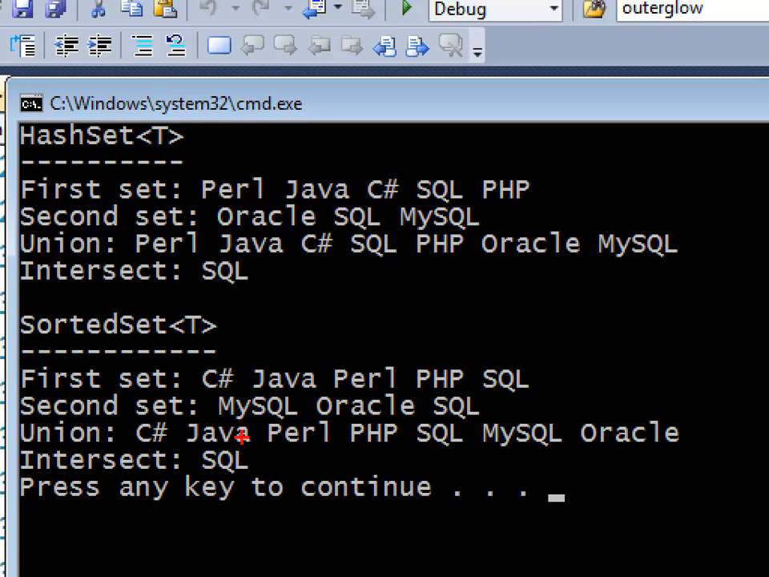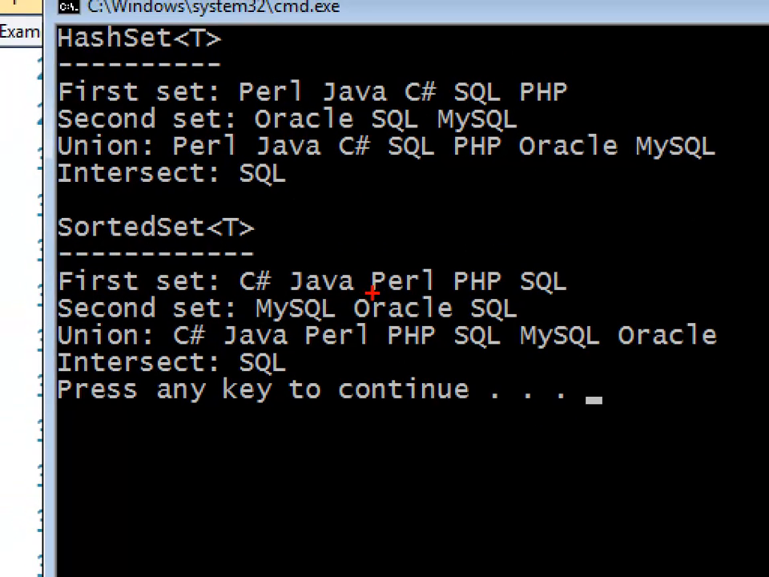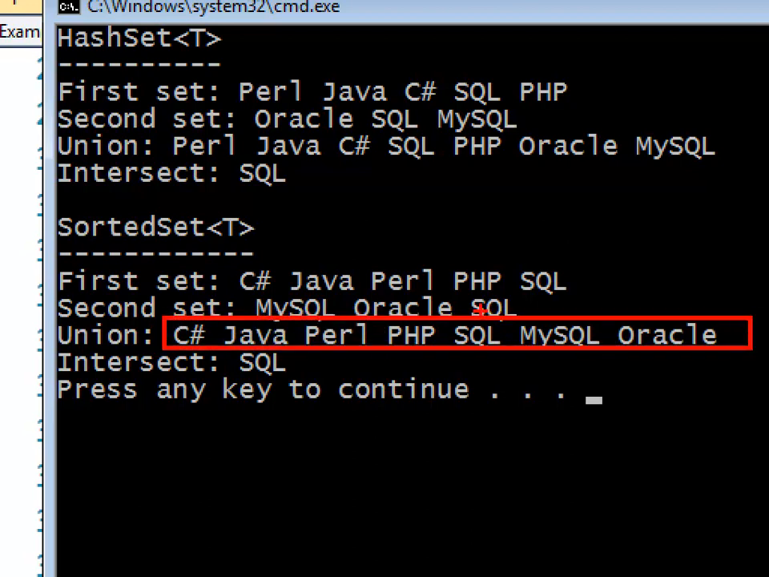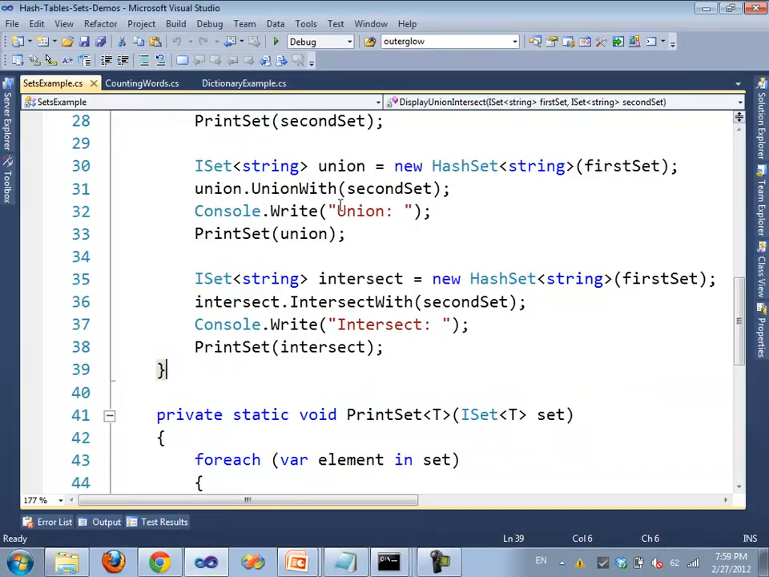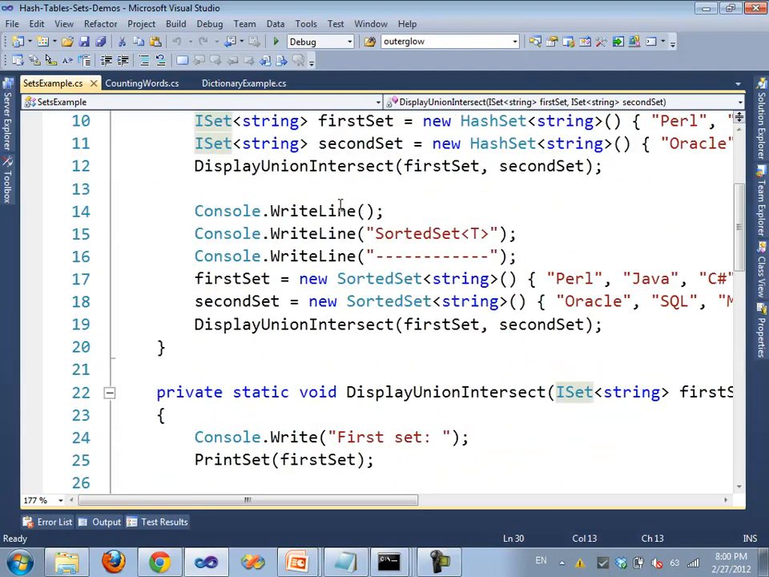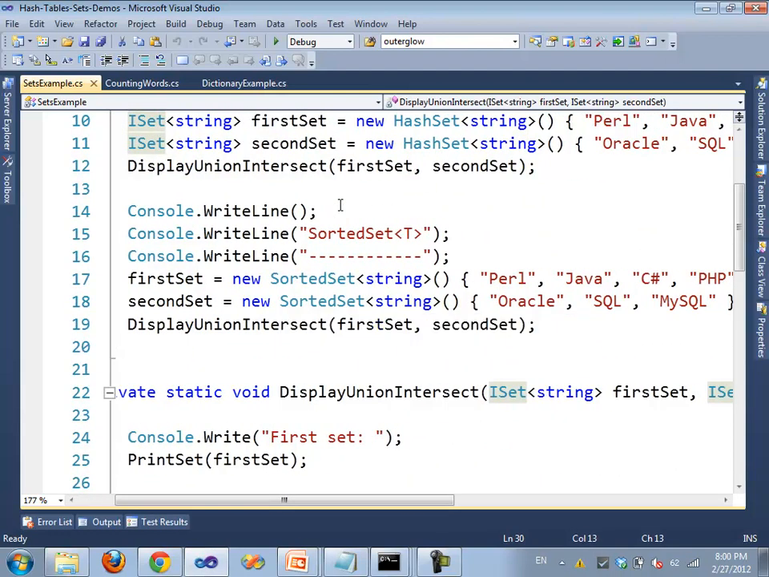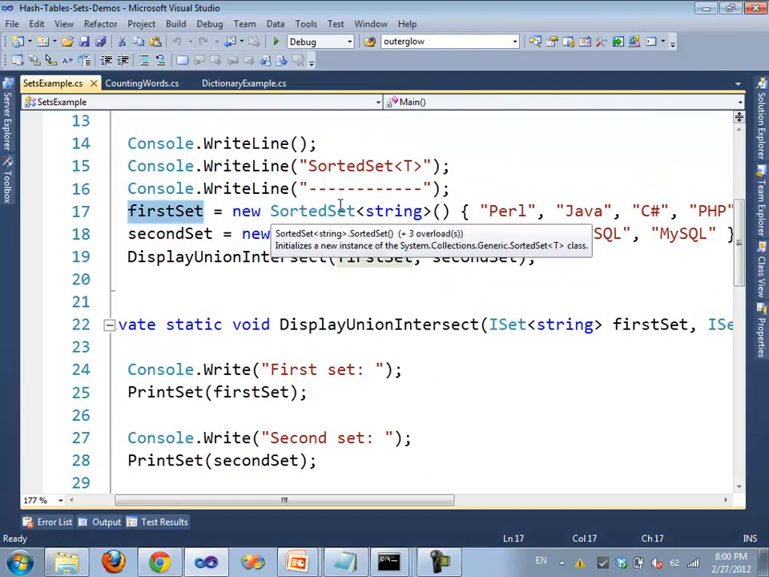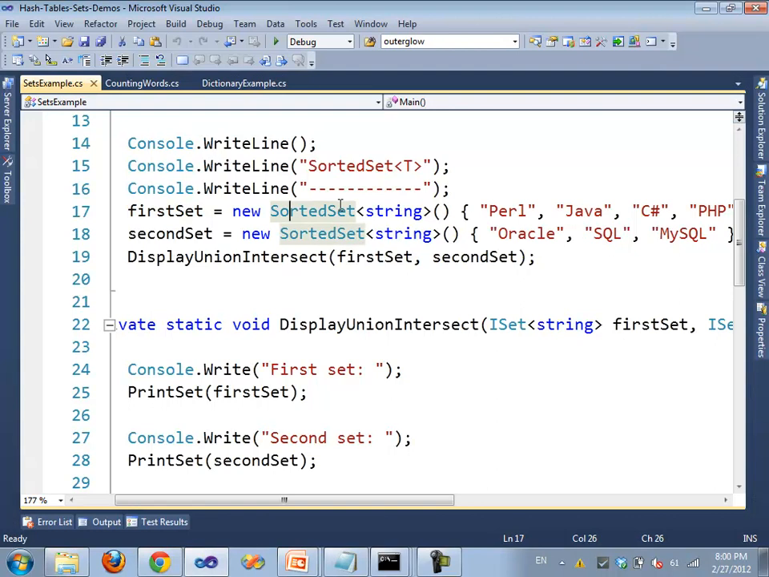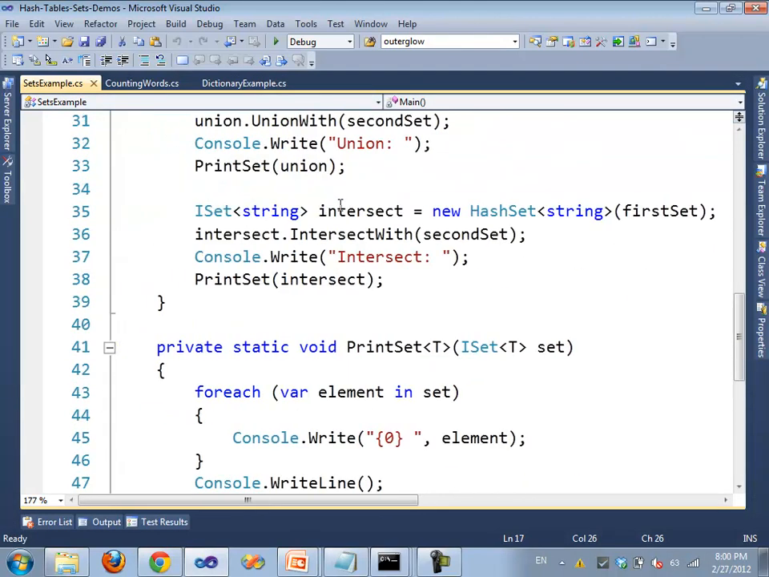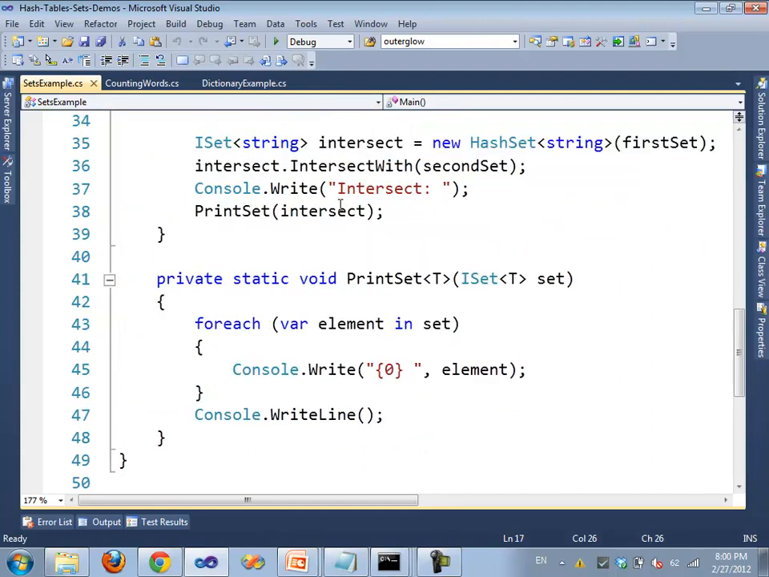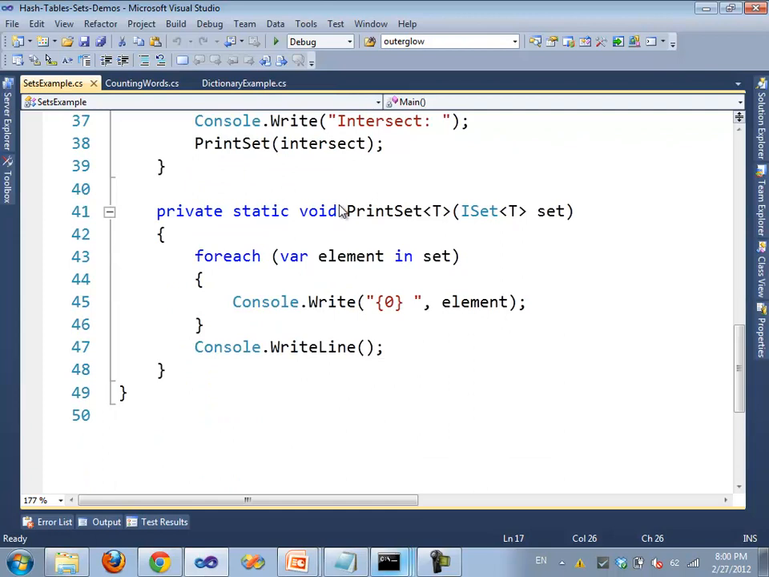Okay, using sorted sets, you get the same result. But the sorted set is ordered. The union, when you calculate it, is ordered. Why? Well, because you made a union with the sorted set. Even though you use an ISet here and some hash set and so on, you pass it a sorted set. We say display union and intersection with first set and second set, where first set and second set are sorted sets. That's why the result is a sorted set. You could try those things out and see when they're faster, see when they're slower. Okay, and that's basically it about intersection.